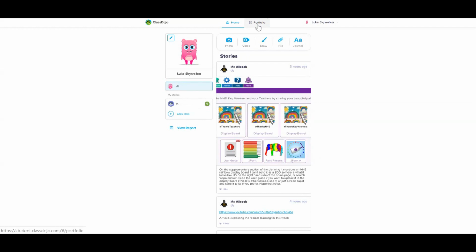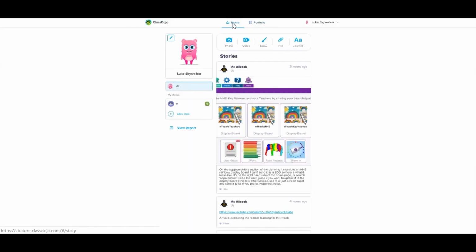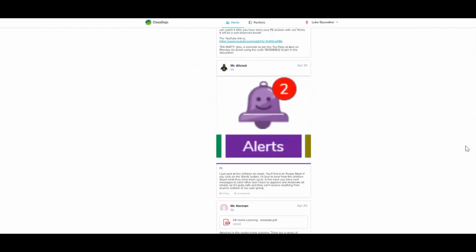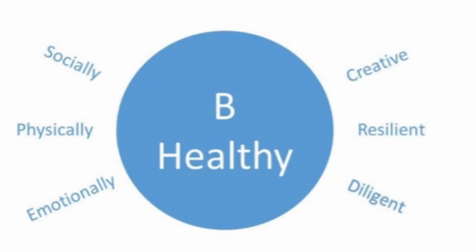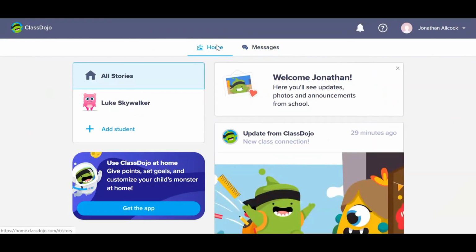Here I've got my portfolios. Again, there's no work in there yet, but if I did want to add a photo, a video, or a drawing, or anything like that, I could go on there and do that. And your child also has access to all the other things. They can see all the work that you have got set there. So it's the difference between having two accounts, your parent account and your child's account. In order to use portfolios, you need to get your child's account set up, and we will do our best to help you with that.